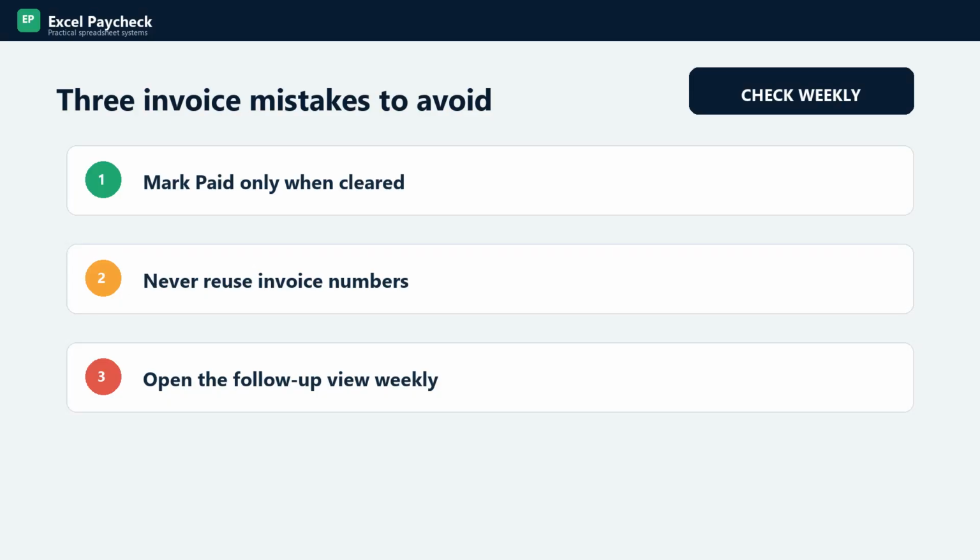First, do not mark paid until money clears. Second, do not reuse invoice numbers across clients. Third, do not keep the tracker only in your head. If the sheet is empty, you will forget quiet overdue balances.